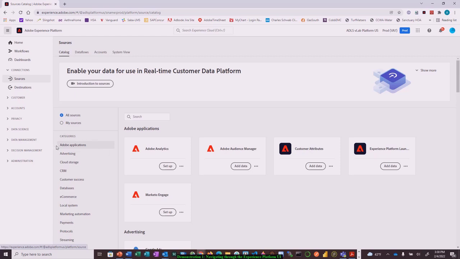Now you can see that it's categorized into Adobe application types. Remember, we said the platform is an open data platform that allows you to ingest both Adobe and non-Adobe data into the repository within the platform. So here's an example where we could see that Adobe Analytics, Adobe Audience Manager, the customer attributes, the Experience Platform Launch, and Marketo can be used to bring in data into the platform.